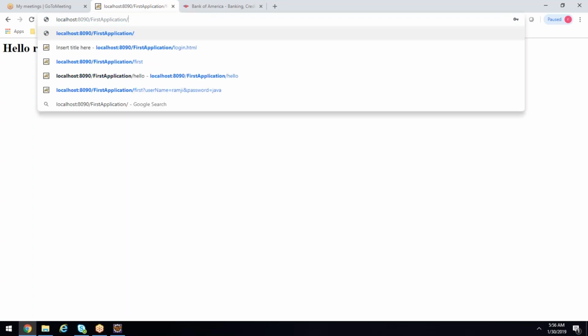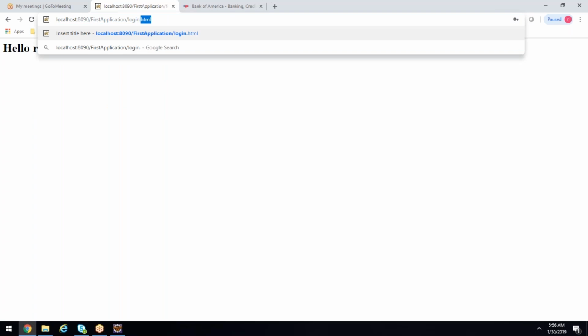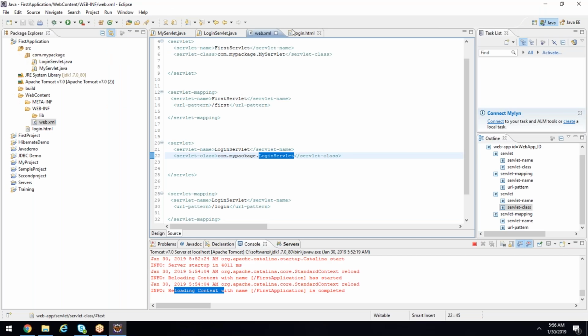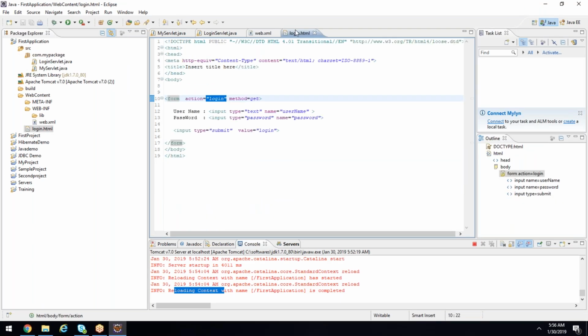Ramji, can you open that login HTML? No, in Eclipse. Can you explain that form one actually? Yesterday, maybe I missed that point. Maybe you are giving the action here, right? Based on this servlet, the URL will be constructed when you click on the submit button. Right now, this is the login page, right? When you click on the submit button, one request will go to the server, correct? Yes. So that request URL will be constructed based on the action attribute.